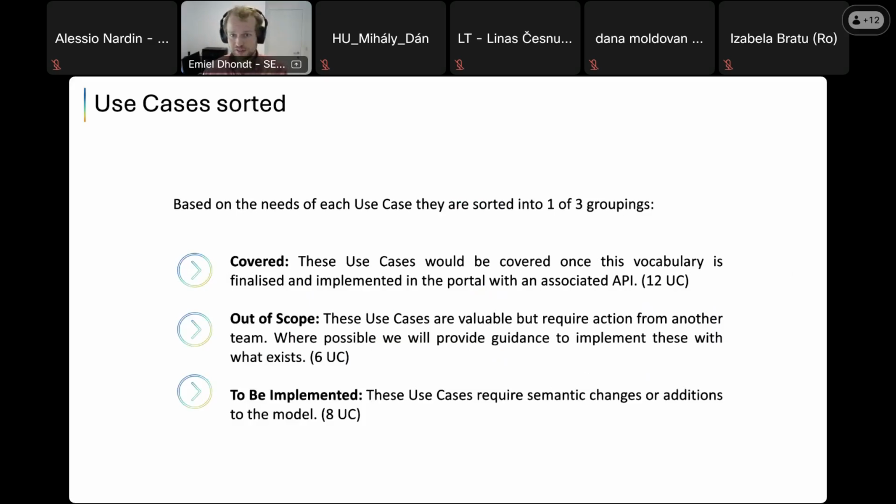Then we've sorted the use cases. So we just added all of the use cases without reassessing them, just the naive way. That way we also capture any needs that might need to be transferred to other units that could take this into account when implementing things. So we sorted them into 3 buckets. The first bucket is covered.